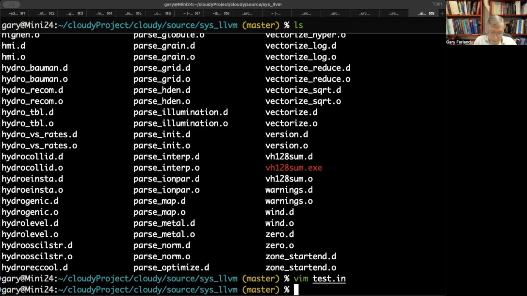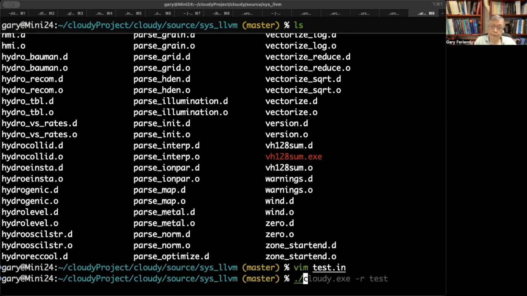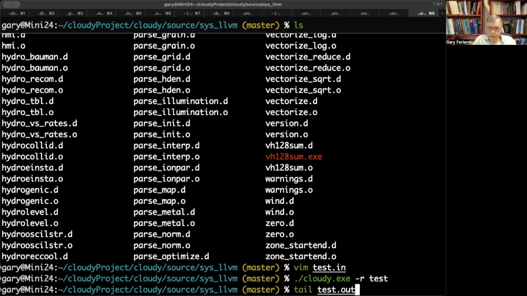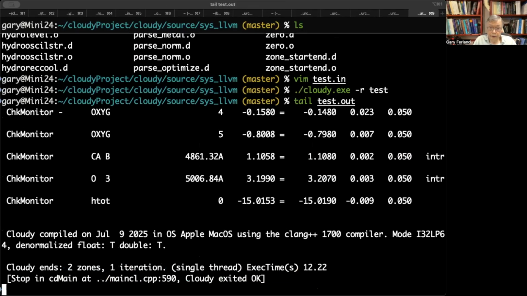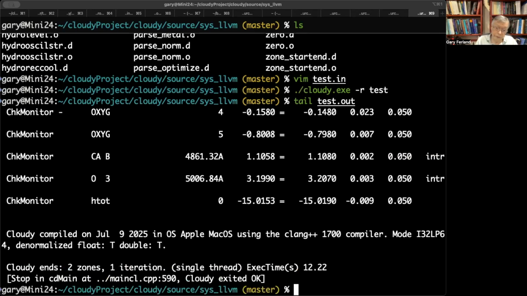One way to run Cloudy is to explicitly write out the executable name with the -r and then write the first part of the test name, just test. The -r option causes it to read the .in and it'll write to the .out. Done. So let's have a look at what the test.out has at the end. It ran okay. So there's a good test.